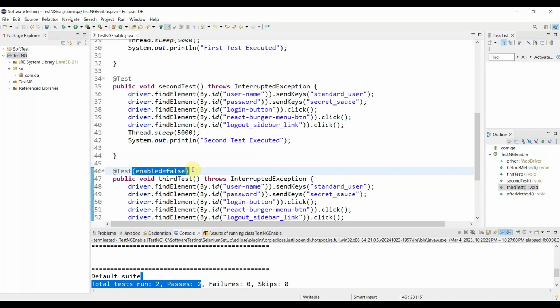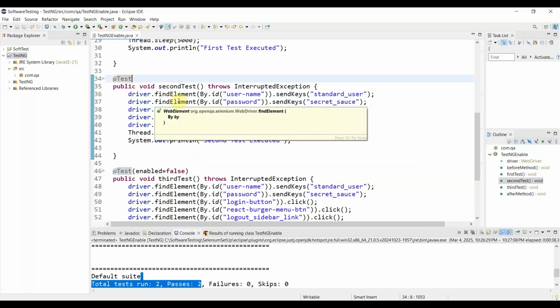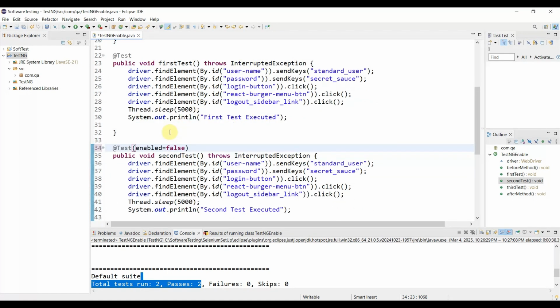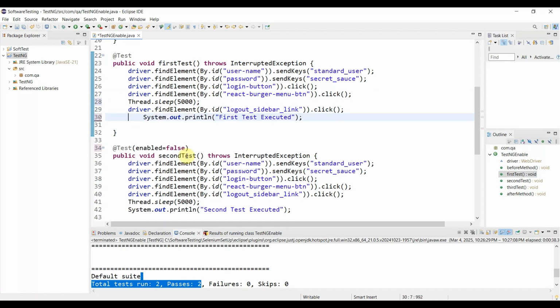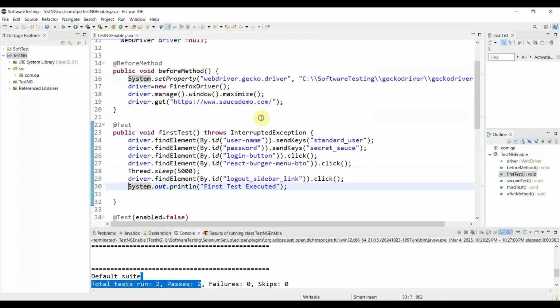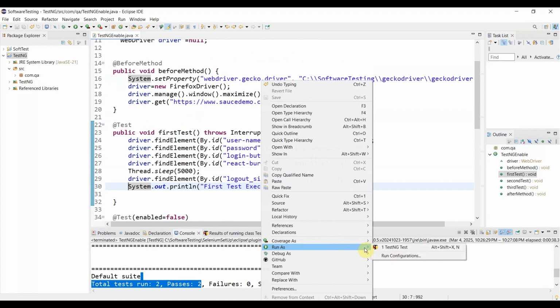So let me copy this one. Let me disable the second one too. We want to run only the first one. Let me put the wait time before logout. Let me do it over here. So let me delete this one because we want to see the logout activity. So let me save it. This time 2 is disabled and only 1 is enabled. So right click, run as TestNG test.